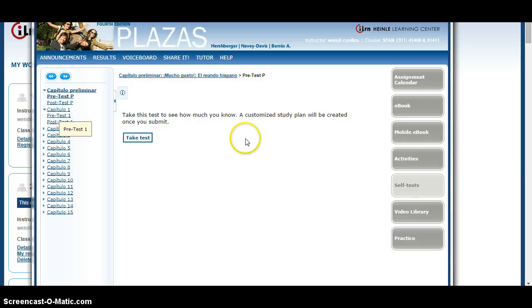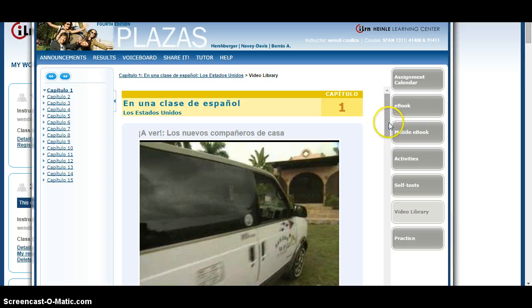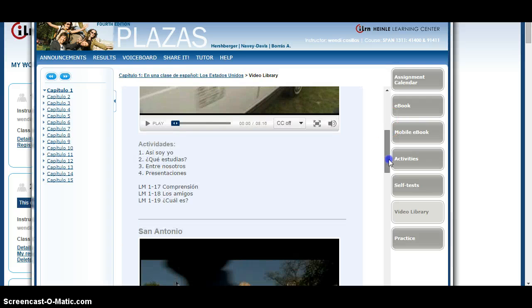That's very helpful. Video library. This is where you can access the different videos for each chapter. These are also located within the exercises themselves. Okay, I'm going to stop for now.